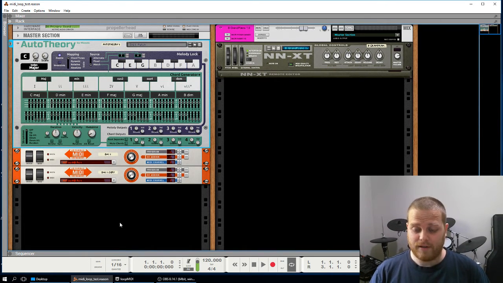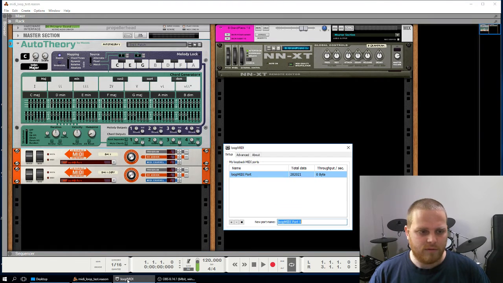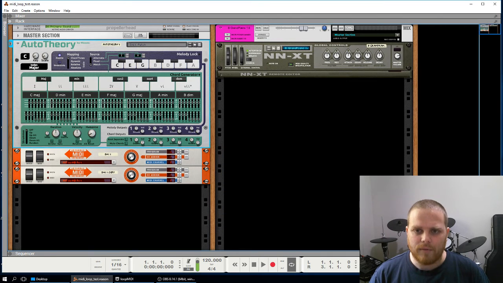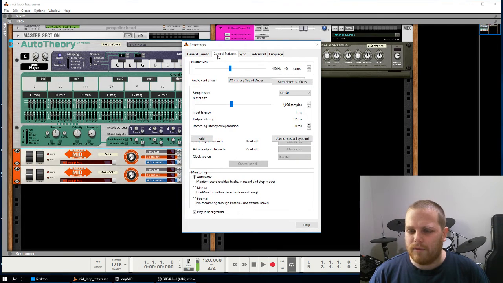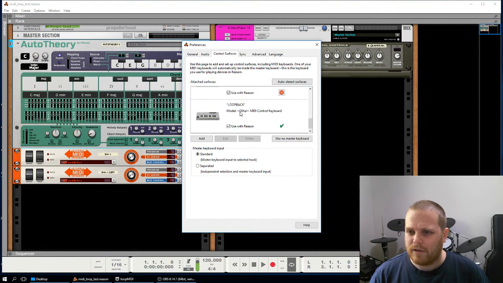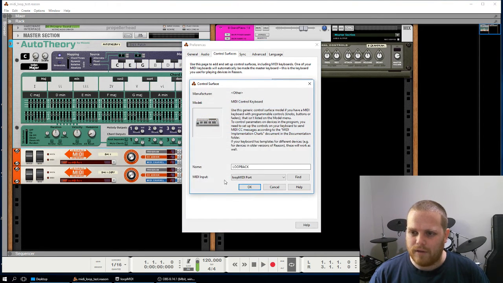To fix that, what you want is this thing called loopMIDI. It's like a little 7 meg download, and then you go down here and hit add, and make a new MIDI channel for it. Once you've got that, you want to come up into preferences. You want to make a new control surface, just add a new one here, and then MIDI input, you'll have this as an option once you've added that channel in the loopMIDI program.